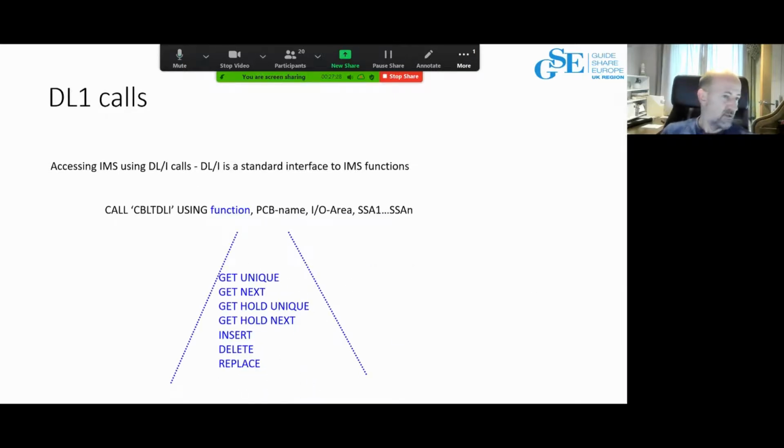Accessing IMS databases uses something called DL/1. It's a standard interface, or Data Language 1. It's a standard interface to IMS functions. So this is how you call your database and get your data out, using a call to DL/1. It's not the easiest way of getting at your data, but it certainly is quite fast.